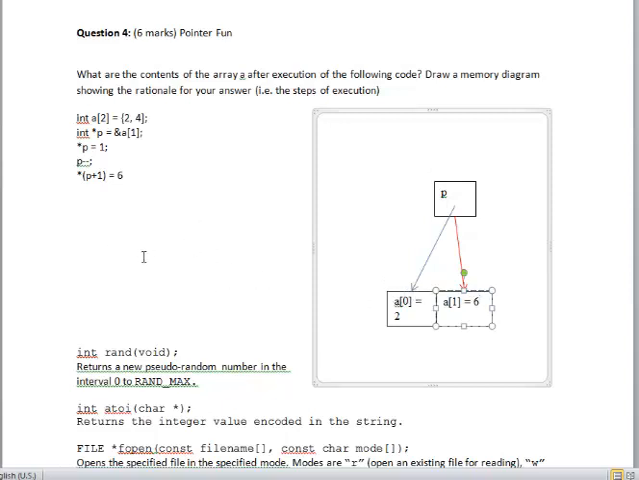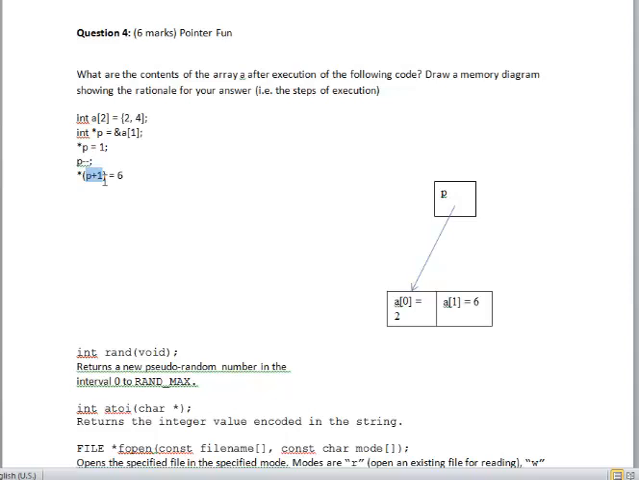At the end of this code, array A at 0 is equal to 2, A at 1 is equal to 6, and P is pointing to the 0 element. This statement here does not increment it. It just says take the current one and access it.